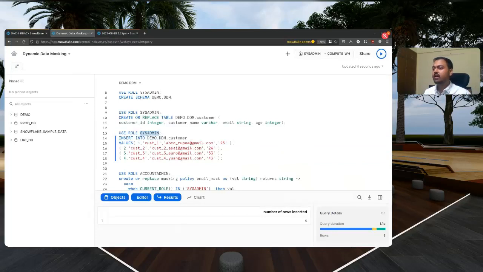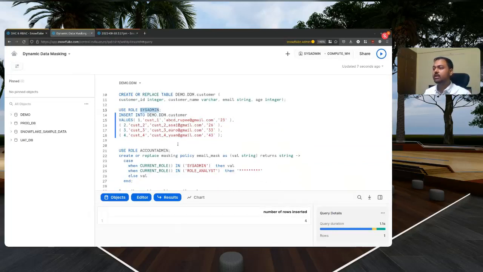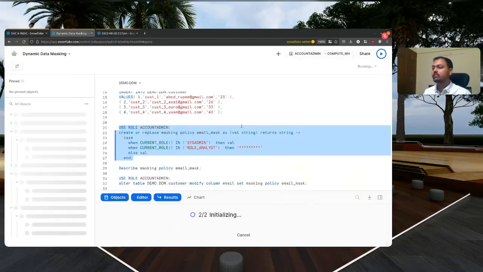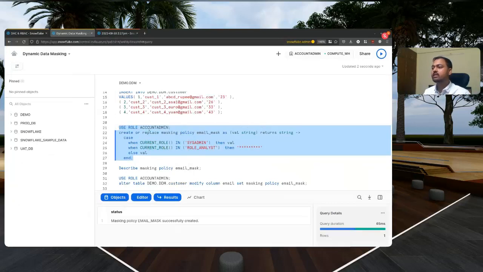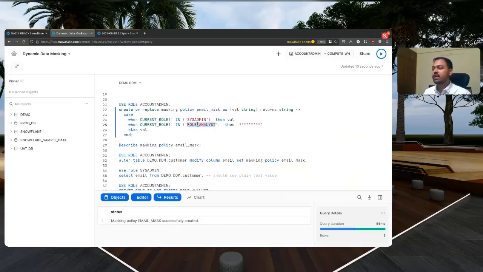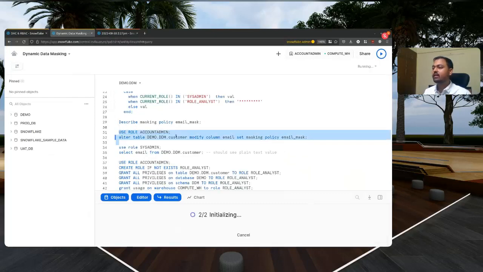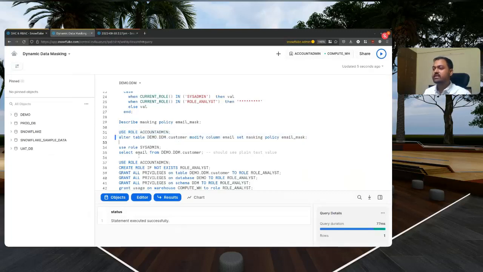Since system admin is the owner, he will be able to view the email as it is, but another role won't be able to do so. Next step is creating a masking policy, email mask, where if the role is role analyst, then he won't be able to see the data. But if he's system admin, he will be able to see the data. Now apply this masking policy on our table customer. As you can see, we have successfully applied the masking policy on the table.